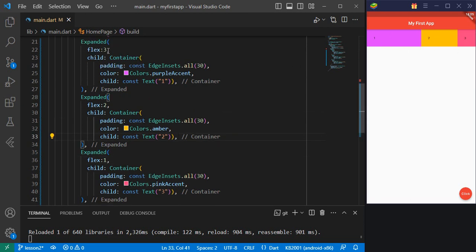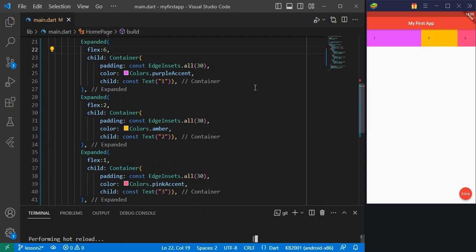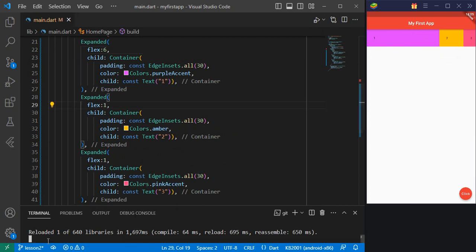Also, you can change this. Let's make it 6, and then reload it. You can see the size of this one widget is a bit bigger, and you can see the 3 is smaller. Okay, now let's make it 1 and reload it again.